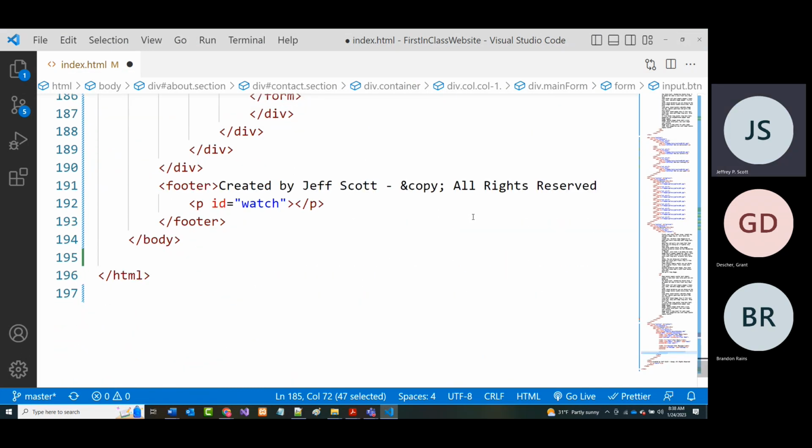All right, then finally, we've got that simple footer. Created by, you could put your own name in there, ampersand copy for the copyright symbol, all rights reserved. And then we've got this thing where it says ID equals watch. I showed you this yesterday, but that's where we're adding the date and the time.